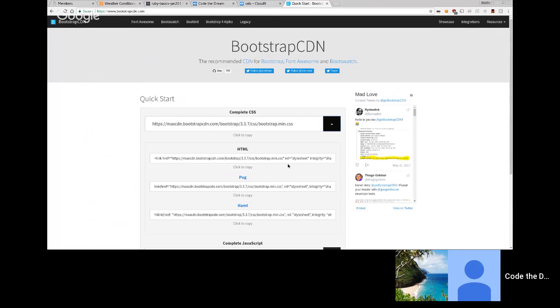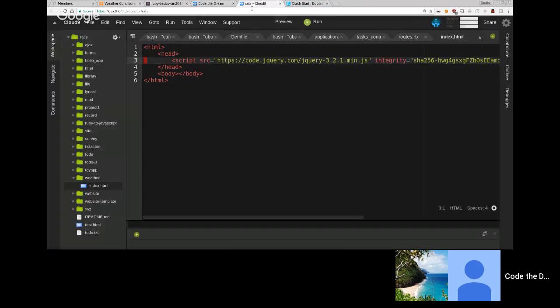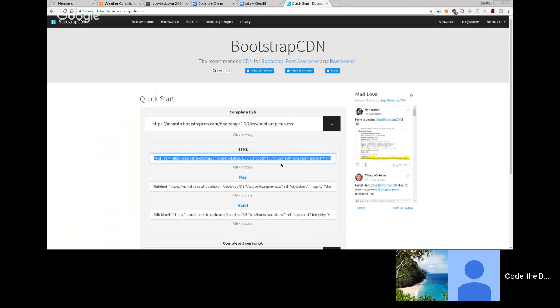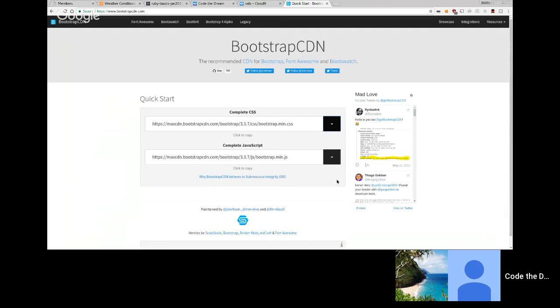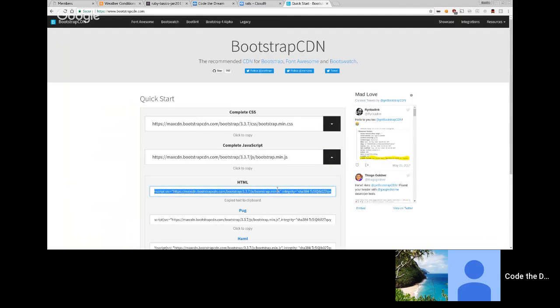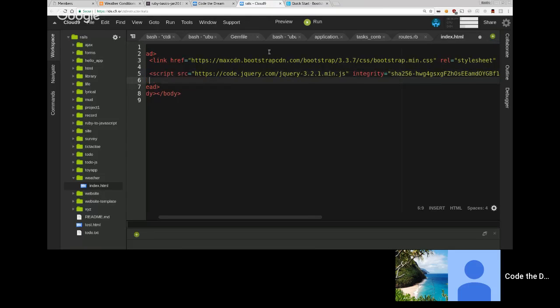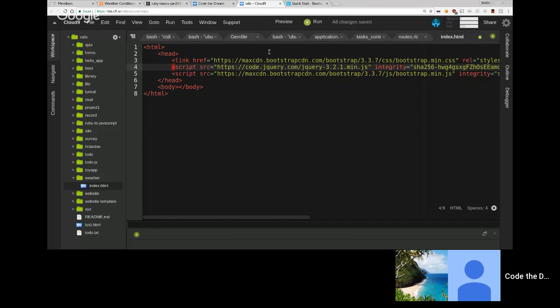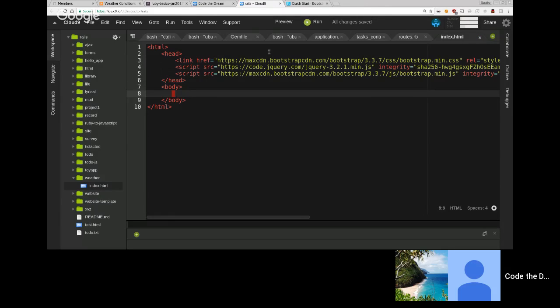And then I'm going to add the CSS and the JavaScript. That's the CSS, and then the JavaScript. And remember that the JavaScript I have to put after the jQuery one because the Bootstrap JavaScript requires jQuery.